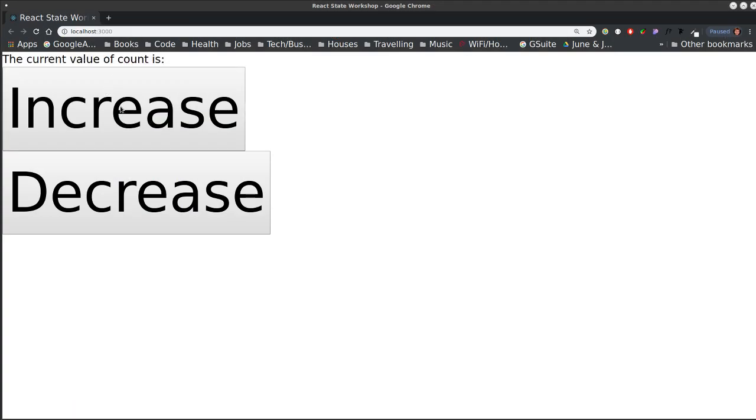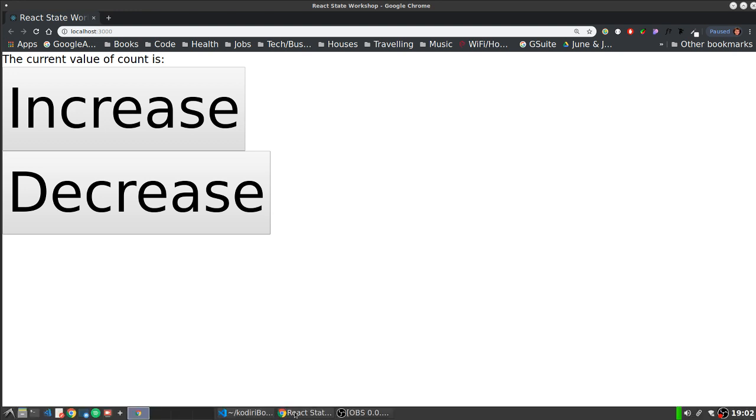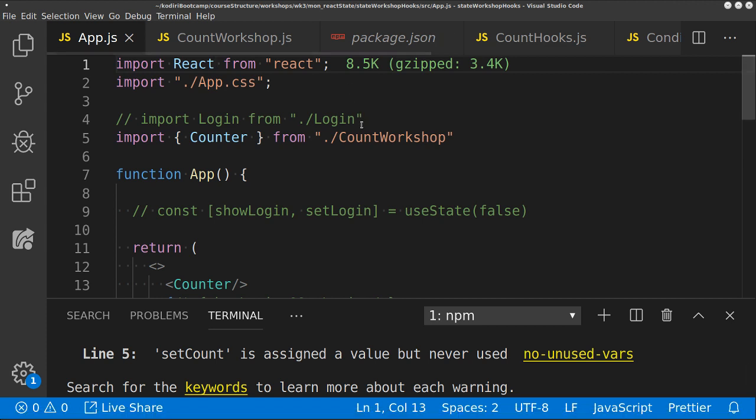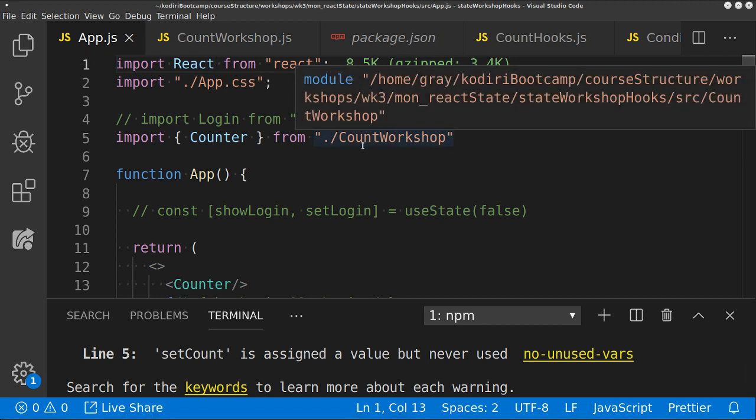All right. So now we've got the component that we've begun to create. We've got an increase, we've got a decrease, and we've got the current value of count is, which is very small, and the buttons are very big for some reason. I must have some strange styles going on somewhere. No worries.